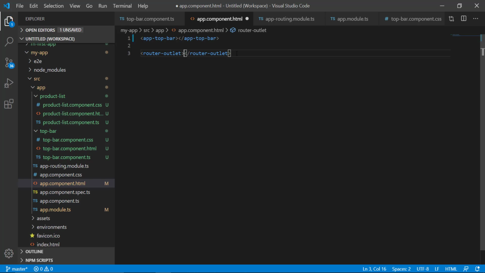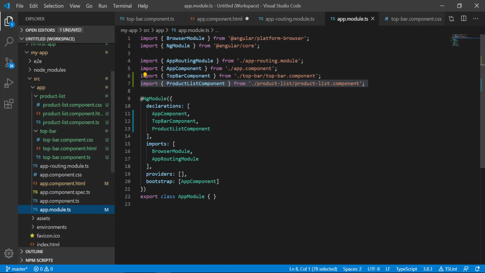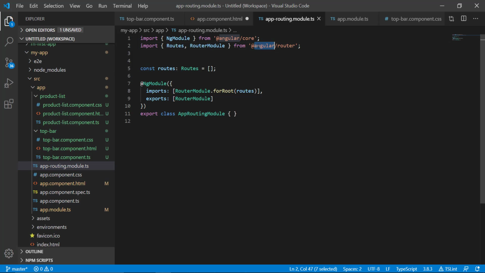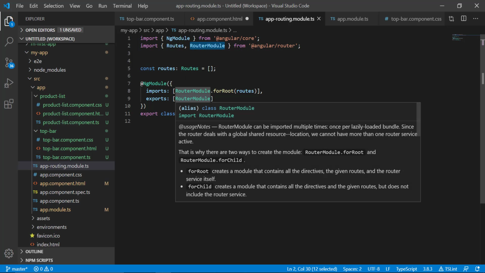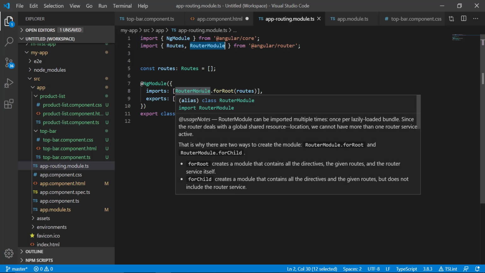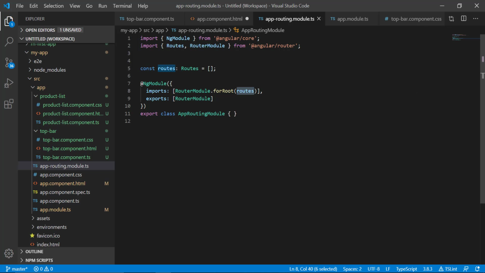So we are using this router outlet selector in our application. Router outlet belongs to the routing module which we have in Angular using Angular router, and there are two important things that we need to import from it. First is the router module. Router module informs the Angular application that it is using routing, and what kind of routes it uses, we are providing it using the routes.